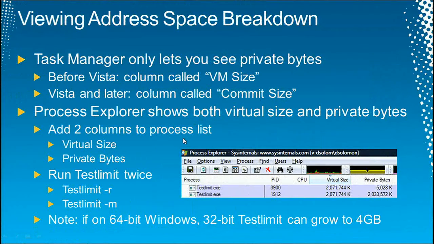Process Explorer shows you both virtual size and private bytes columns. And actually, this is a place where you can see some confusion start to show up in terminology. The terminology changed from VM size to commit size, but commit size is really private bytes everywhere else in the system. If you look at perfmon, it's called private bytes. If you look at Process Explorer, it's called private bytes. And in most cases, when I had a choice, I went with what perfmon decided, because that's the low level of the system's definitions of things, not Task Manager.